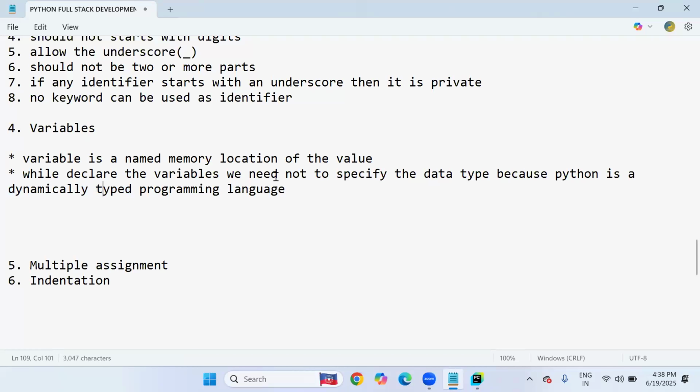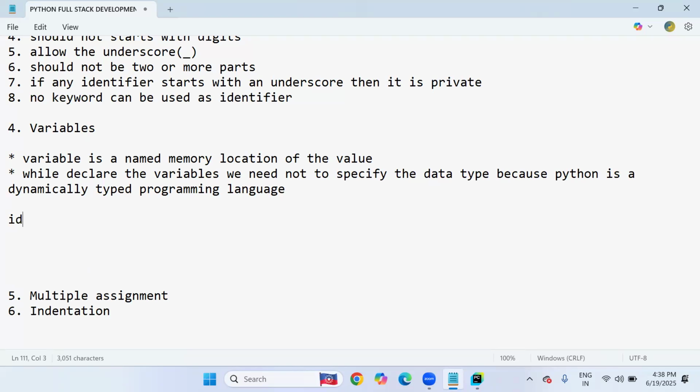Dynamically typed means that during program execution, Python decides the data type of its variables based upon the value. But observe carefully, there is one more built-in function. Here I need to discuss memory location. I said a variable is a named memory location, right? Can I bring the memory address of my variable? Yes. To bring the memory address of your variable, there is a built-in function, the id function.